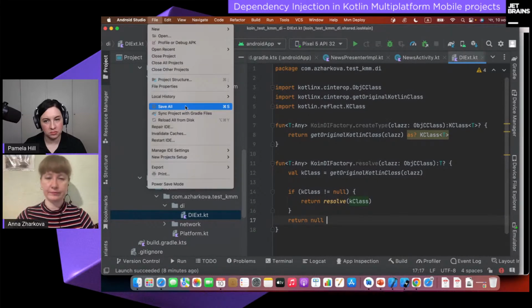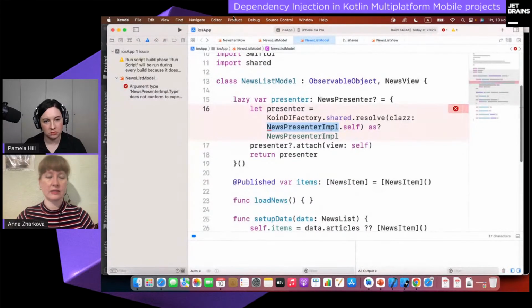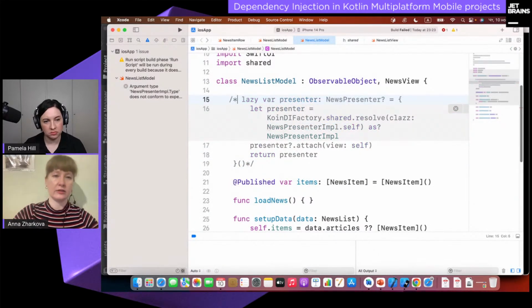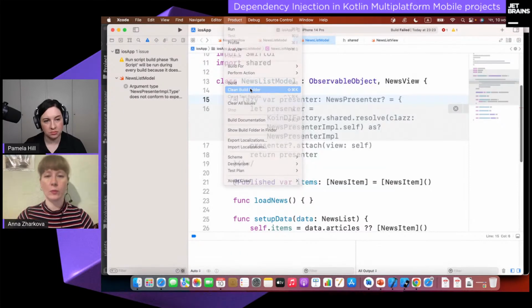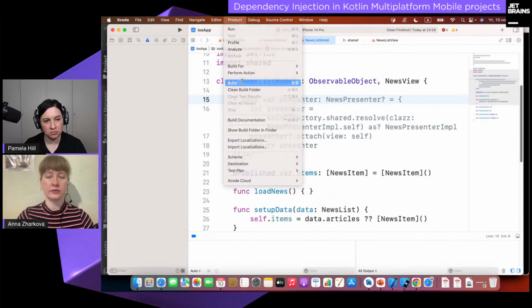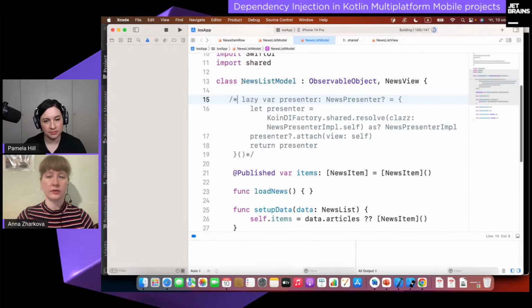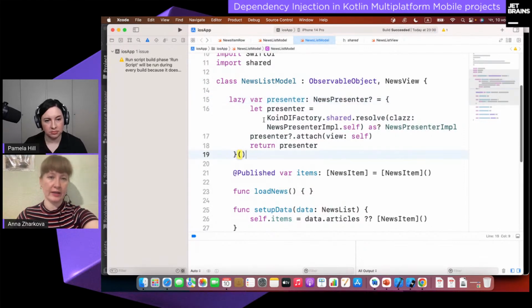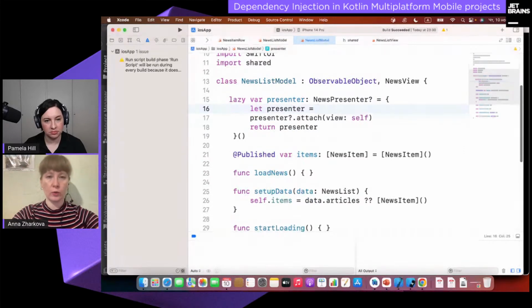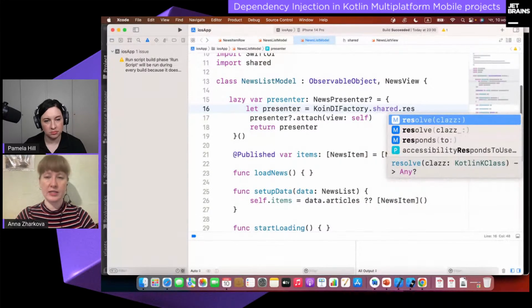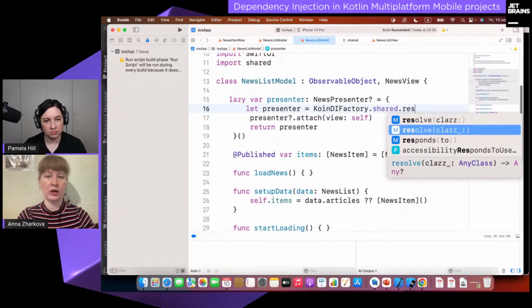So let's save. Let's comment this code out and clean and rebuild. Time is running, but we have just implemented everything. There are some small nuances. Now let's jump here and remove this code and call Kotlin Factory shared and resolve. This is not the correct method, but this is our one.